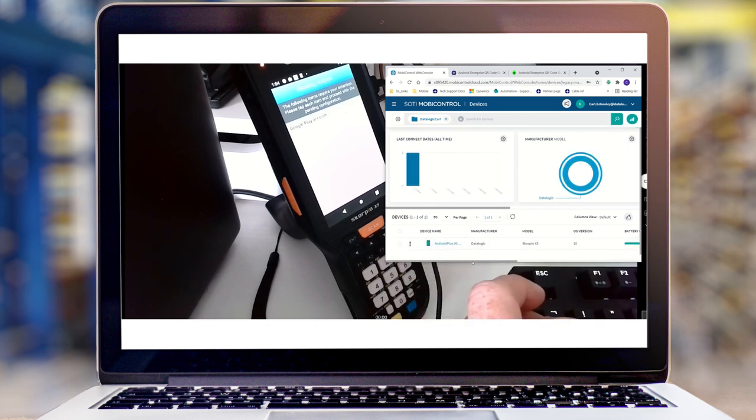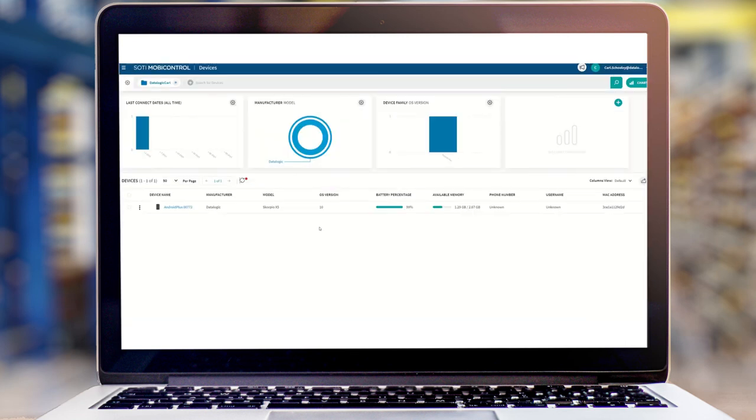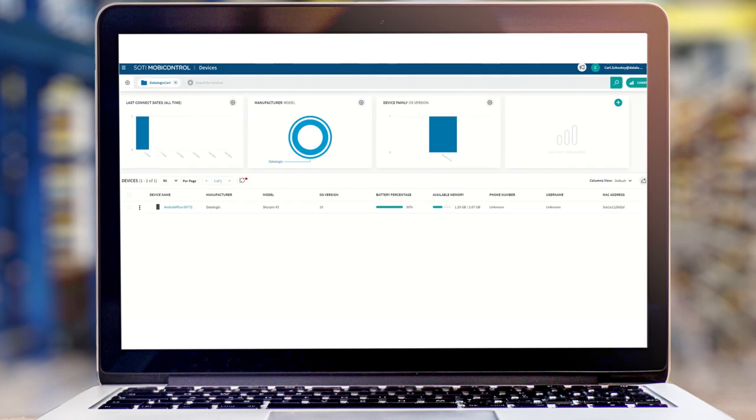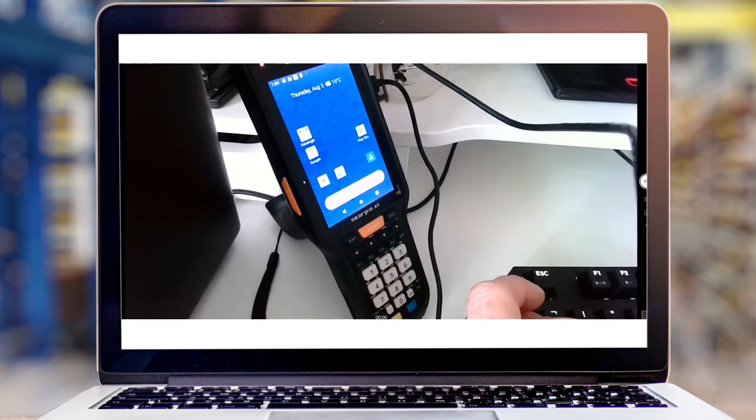Okay, and there it is. And that's now downloading my Soti profile to the device. Okay, we're finished.